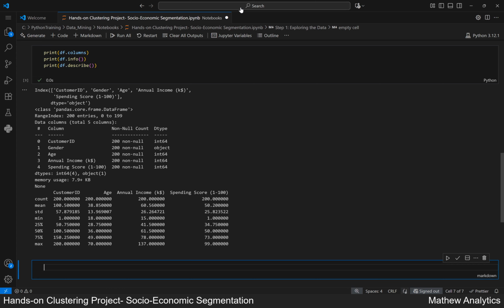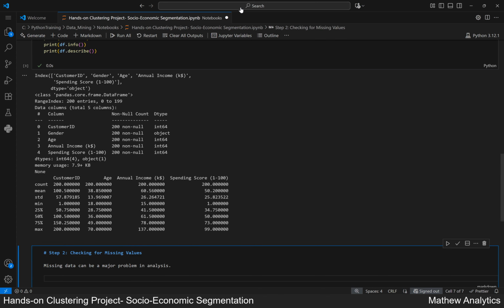Step 2. Checking for missing values. Missing data can be a major problem in analysis. We will check if any values are missing. Running the cell now.